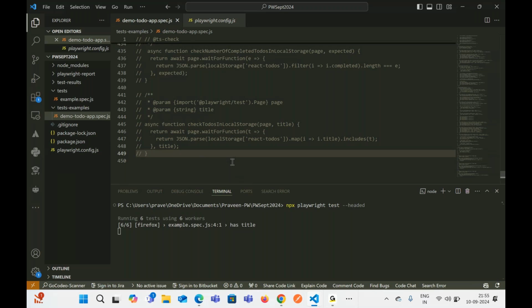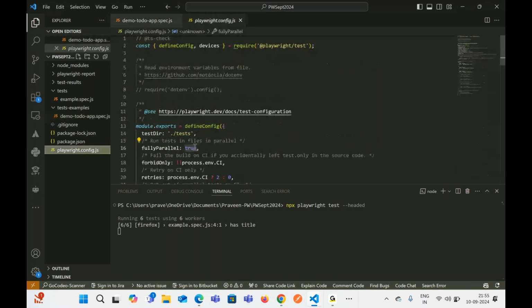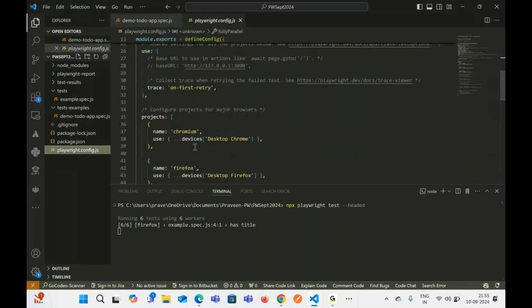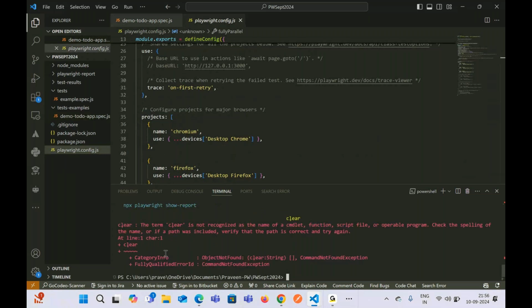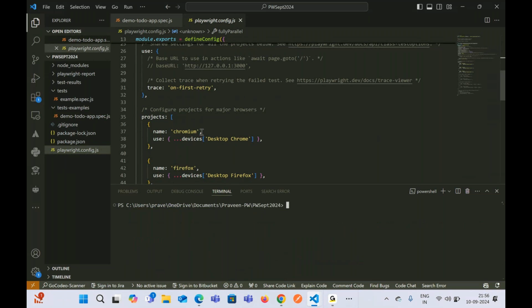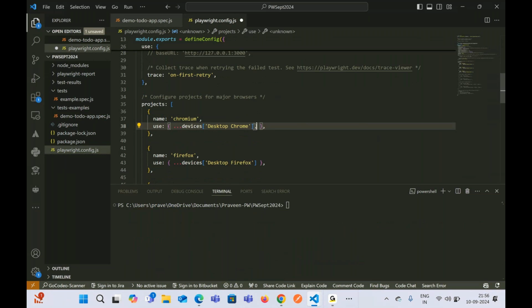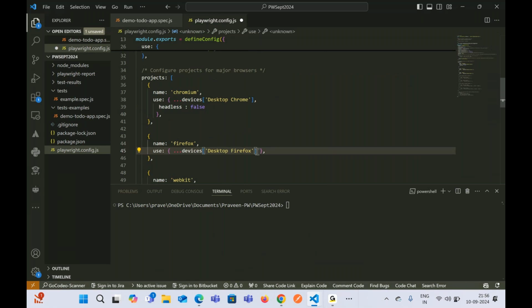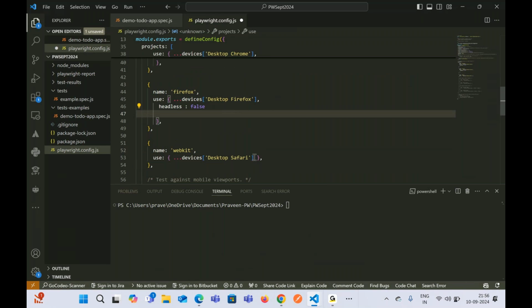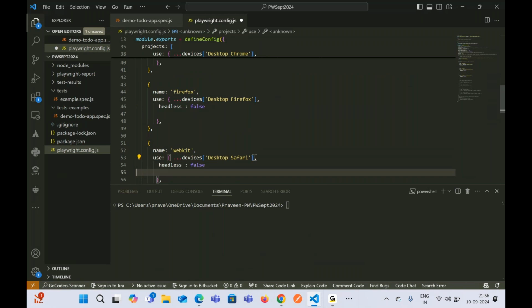Why is it not running? Let me give it over here. We can place headless as false. We have to place it inside Firefox as well, and for Safari as well, we are saying open it in headed mode.